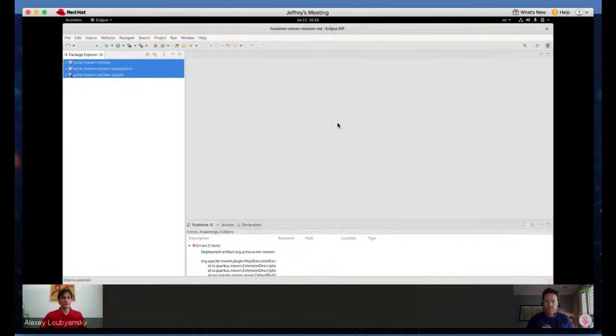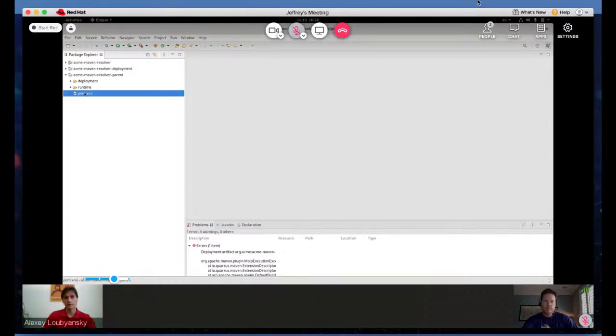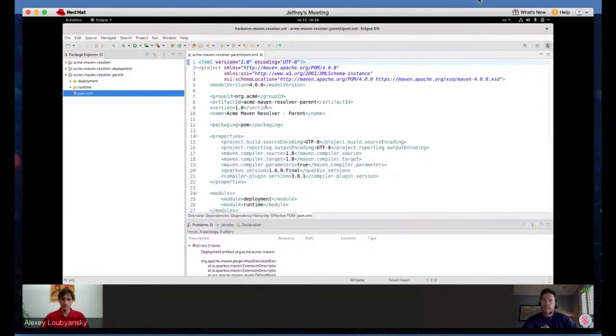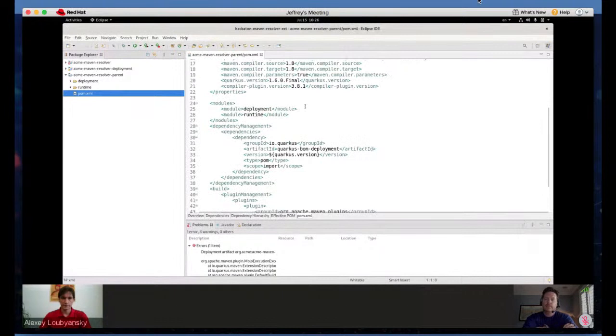All right, so there is some kind of exception, but let's ignore it for now. As you can see, or maybe you can't really see it well, there are three modules. There is a parent POM, nothing really special about it. It just includes two modules, deployment and runtime. There is the Quarkus version that I'm going to be using for developing this extension, 1.6.0, and it imports the Quarkus BOM.